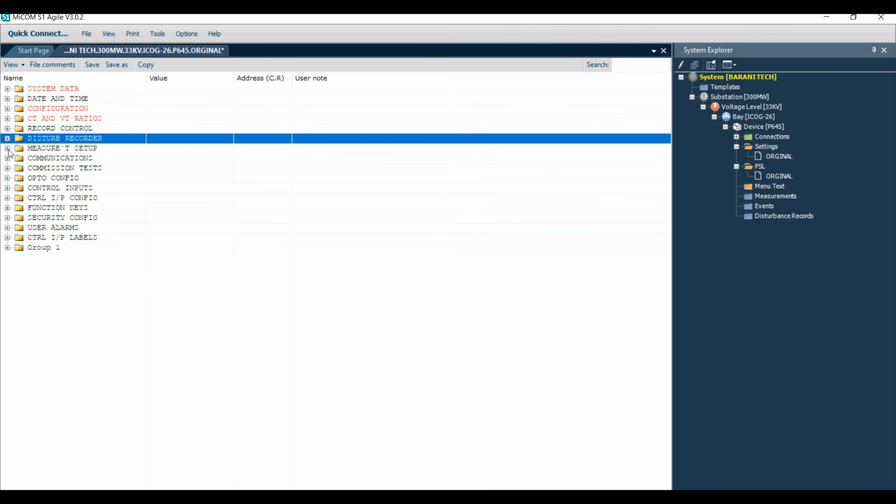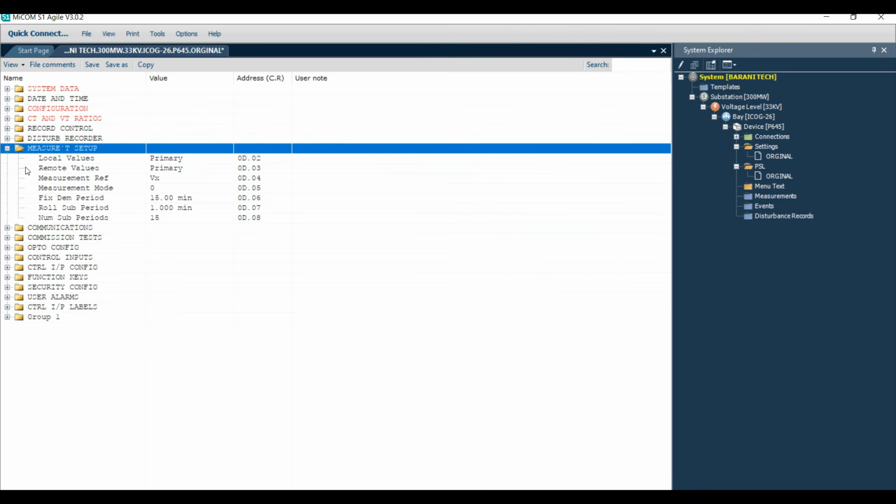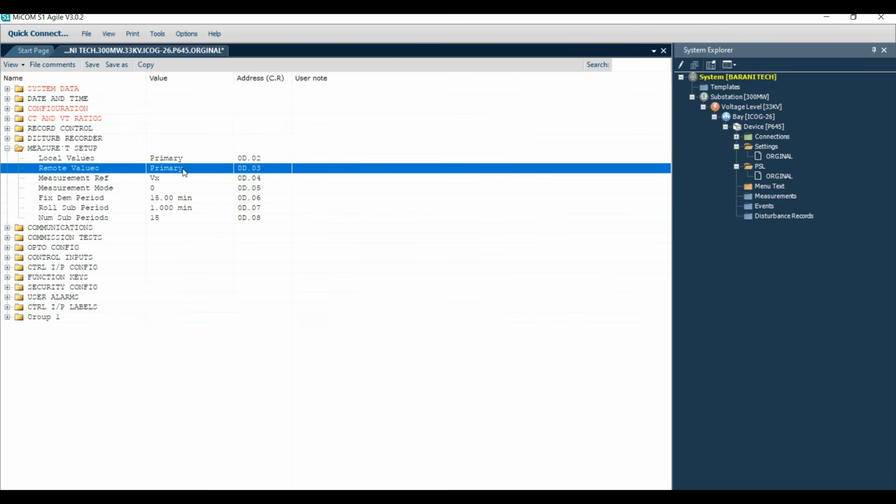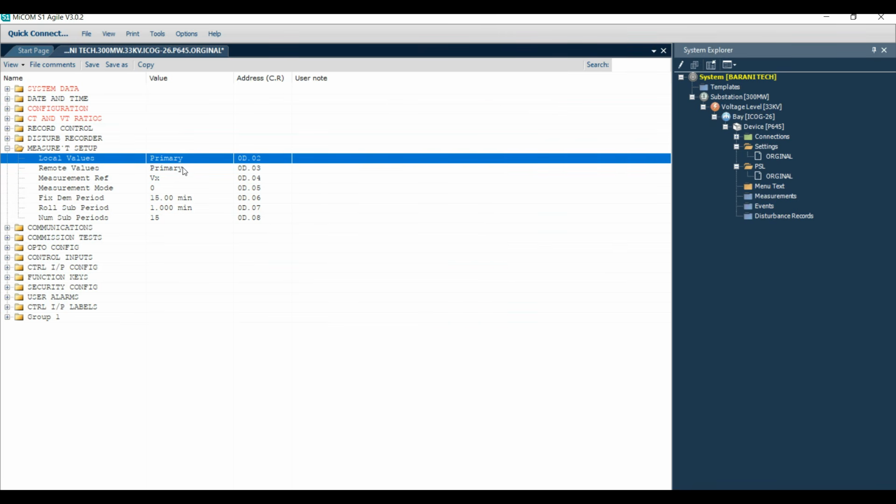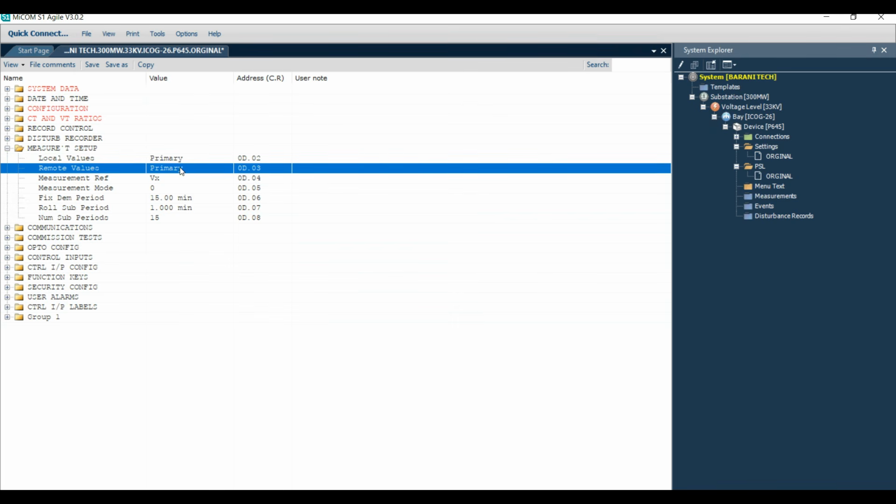E. Measurements. In the measurement settings, you can choose to display values on the relay's HMI as primary or secondary values. I prefer to see them as primary values, so the relay will automatically calculate and display them based on the CT and VT ratios we set earlier.